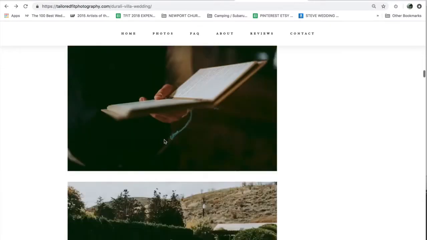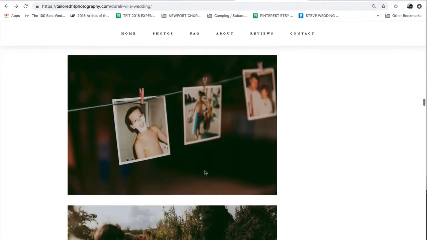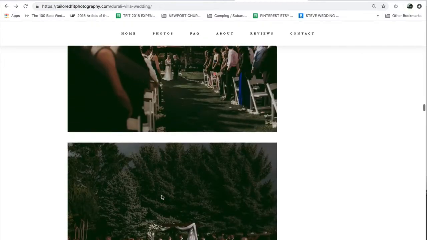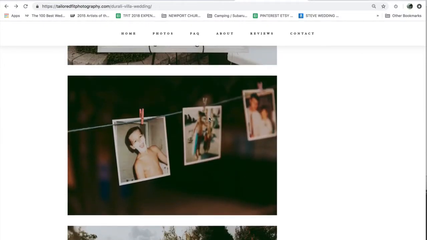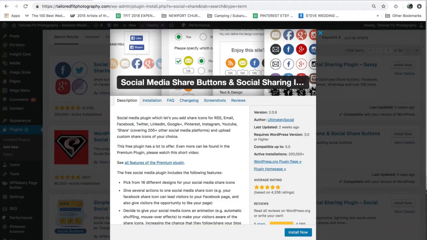Also give them a way to share these images. Right now you'll see that these images, you may or may not like them, but let's say that I really love this and I wanted to save it to my Pinterest board. Well, unless I have the Pinterest plugin installed, I can't do that right now. However, I'm using WordPress, so if you're not using WordPress, there might be a way to do it on your website. You'll have to look that up on YouTube.